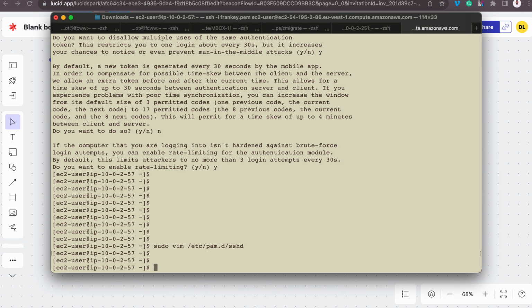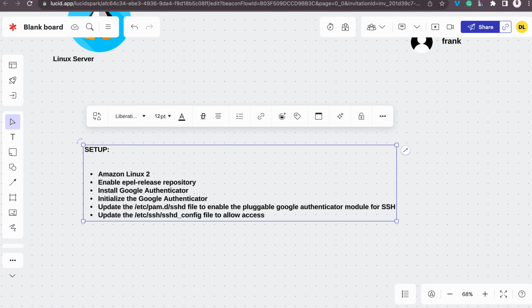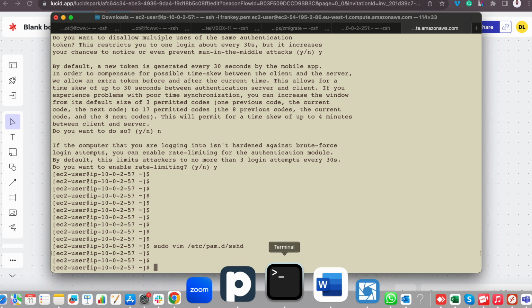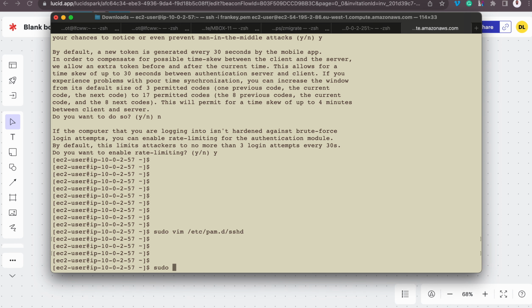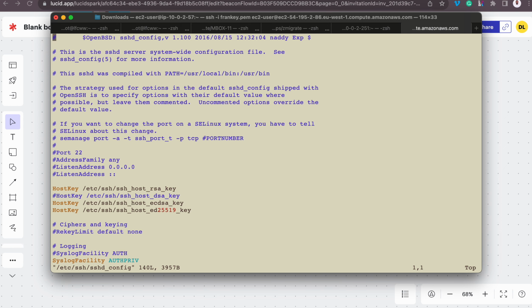Now that has been set up, we're through with updating the /etc/pam.d/sshd file. This is used to enable the pluggable Google Authenticator module for SSH. The last on that list will be updating the /etc/ssh configuration file to allow access. So let's go into that file. I'll go into vim /etc/ssh/sshd_config. Under this file, these are the things I need to do.